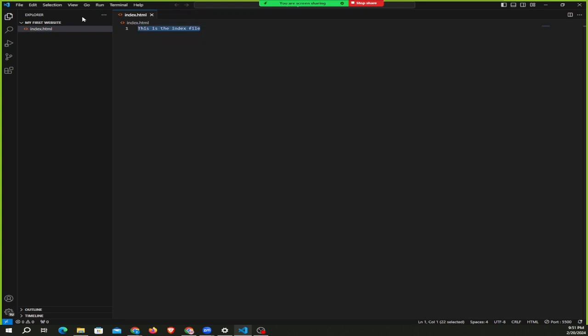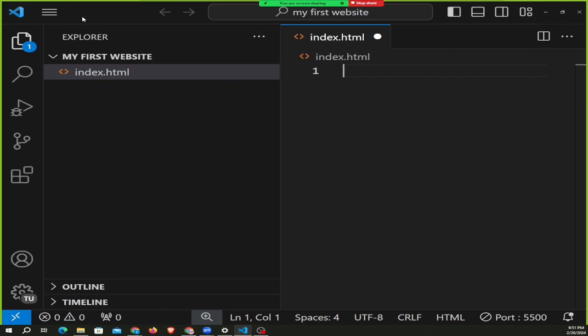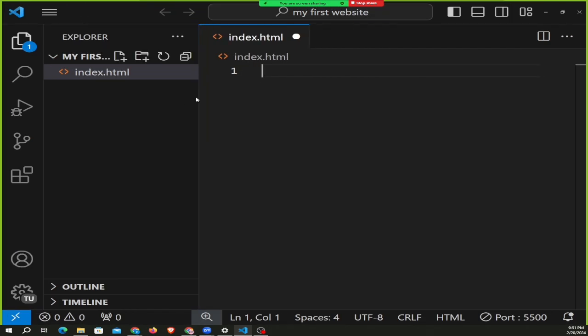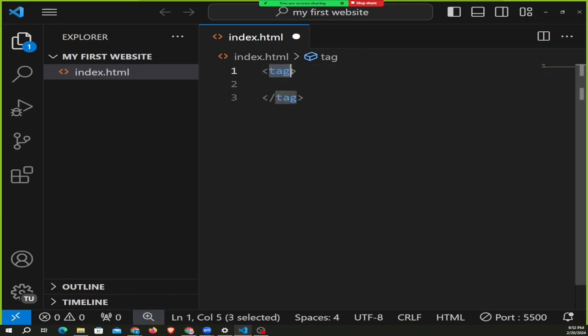So in HTML, there's something called a tag. Let me increase my text size so you guys can see it. So in HTML, there's something we call a tag. When you hear the word tag, this is a tag in HTML. So a tag is any word that is inside angle brackets. So this is a tag.